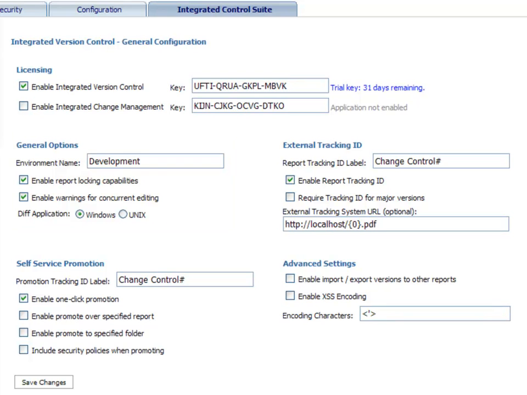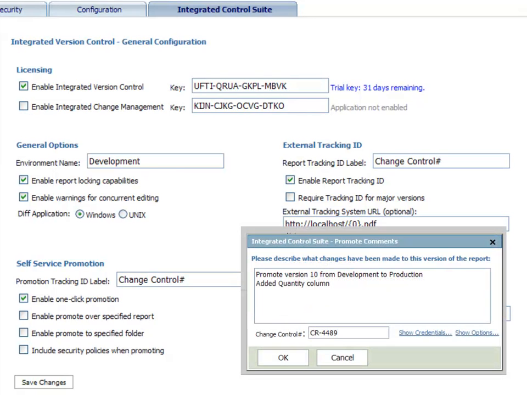Beneath Licensing is General Options. Back on the General tab in the Administration Console, we provided information about other IBM Cognos environments, such as Test and Production. We gave a friendly name for those environments. In this area, we're going to give the friendly name for this environment, which is Development. This will be used in several of the commentary dialogues during promotions so that we can automate commentary, such as promoting version 2 of a report from development to production.